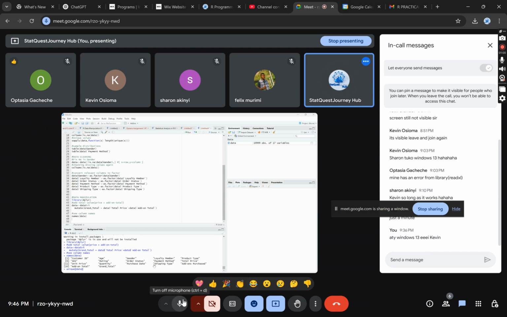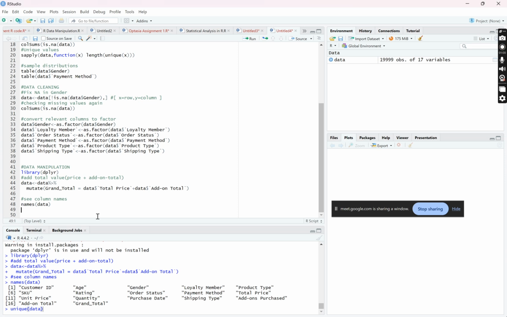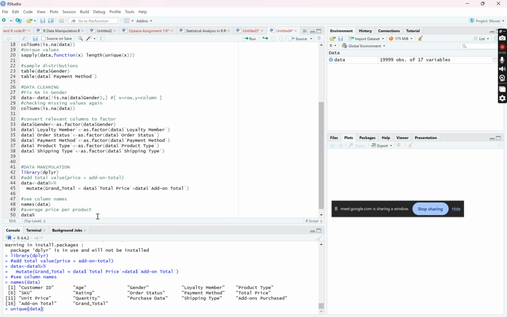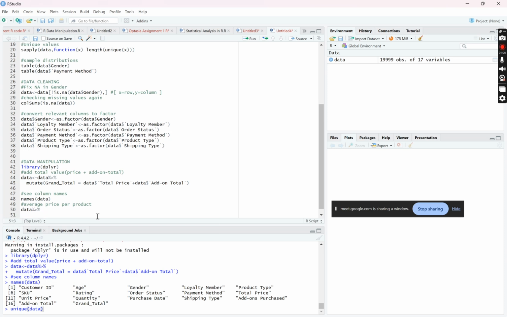That's data manipulation. We're going to do some average because we just did addition. So let me do some average for you guys. These things are very simple. I'm going to call it average price per product. Then I'm going to write data, and I'm going to put my pipe indicator. I go to the next line.